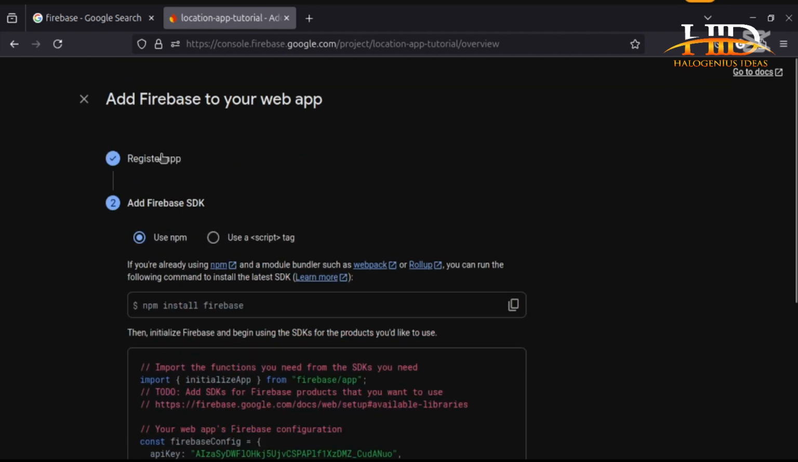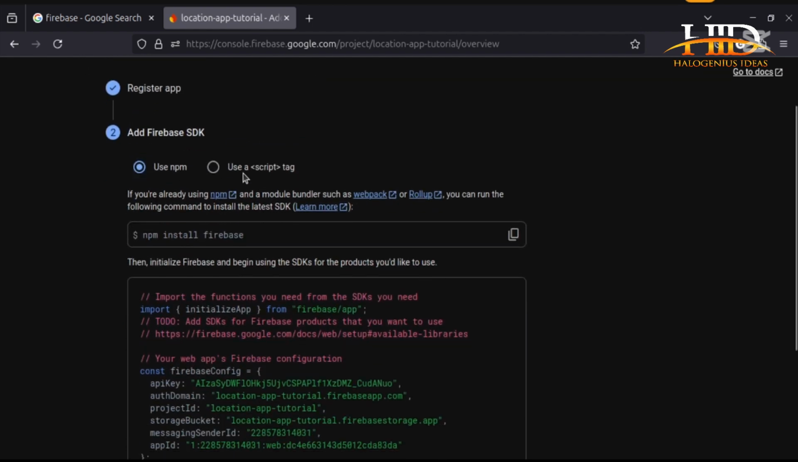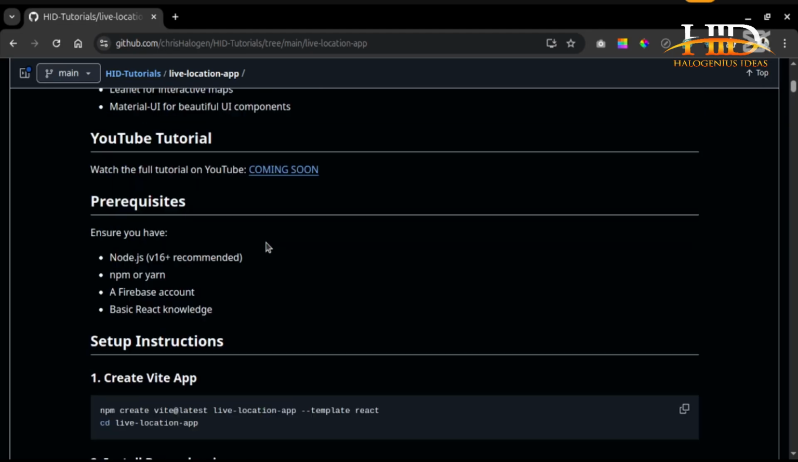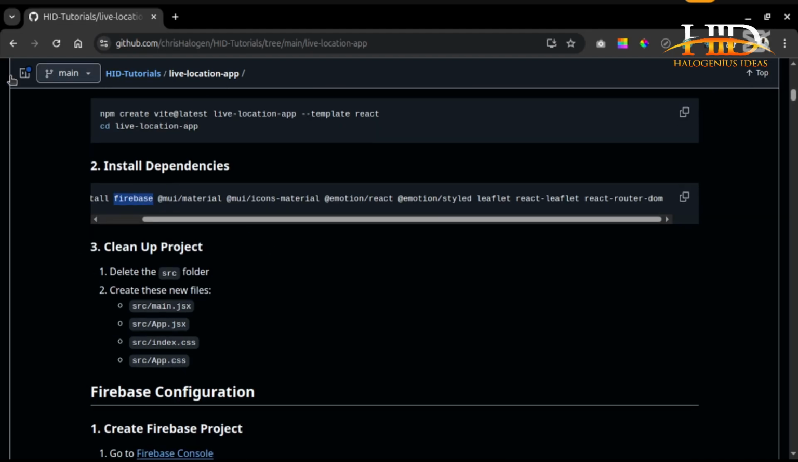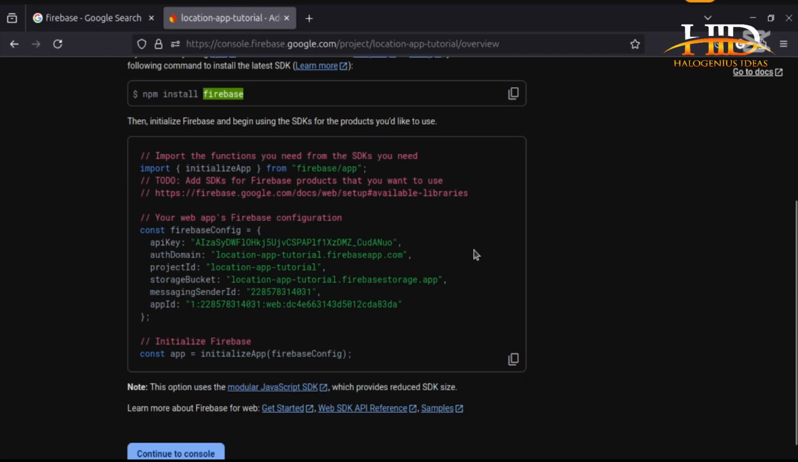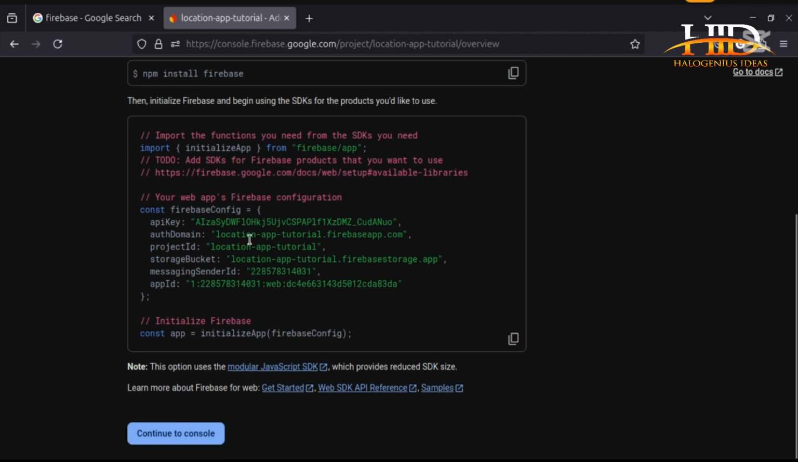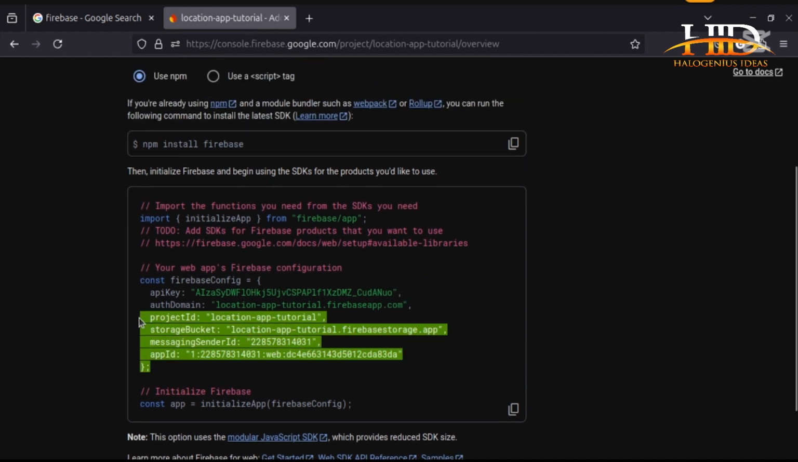Okay, very good. Our app is registered now, so it's asking us to install Firebase. But if you remember, at the beginning we installed Firebase already, so we don't have to do that. Now you can see the Firebase config file. This is the Firebase config file exactly, but all we need is just this.